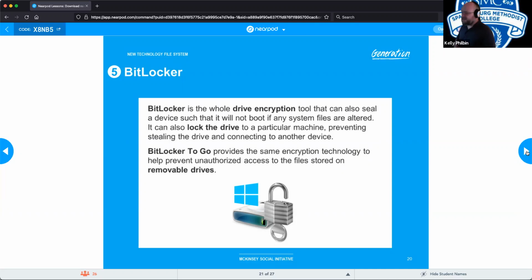Now we do have a slightly stripped down version of this called BitLocker To Go, which provides the same encryption technology to help prevent unauthorized access to files that are stored on removable drives like USBs or external hard drives. So BitLocker To Go.